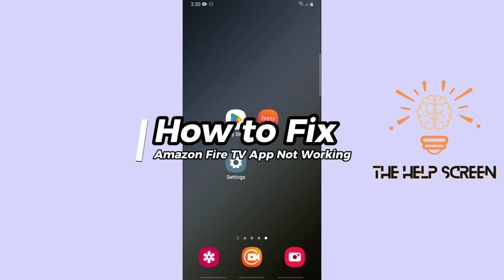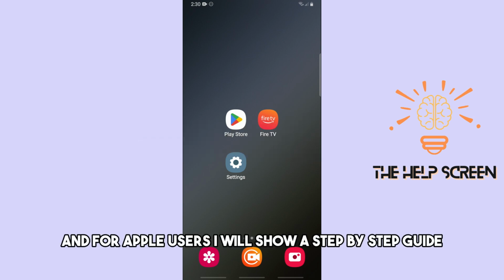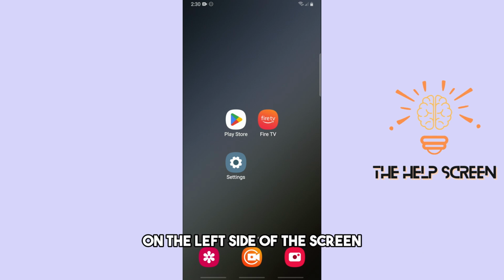Hey guys, this is how to fix Amazon Fire TV app not working. So guys, watch till the end as I discuss multiple solutions, and for Apple users, I will show a step-by-step guide on the left side of the screen.